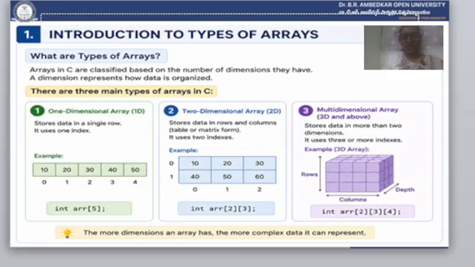This example contains 2 rows and 3 columns. The first row stores 10, 20, 30. The second row stores 40, 50, 60. So row numbers are 0 and 1 and column numbers are 0, 1 and 2. Look at the code, int array[2][3]. This declaration creates a two-dimensional integer array with 2 rows and 3 columns. It can store a total of 6 integer values: 1, 2, 3, 4, 5, 6.